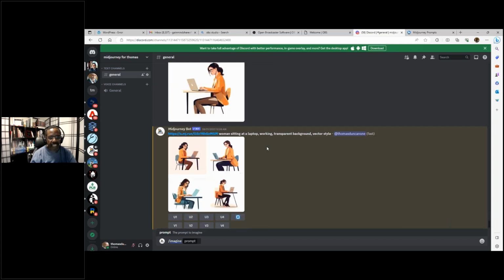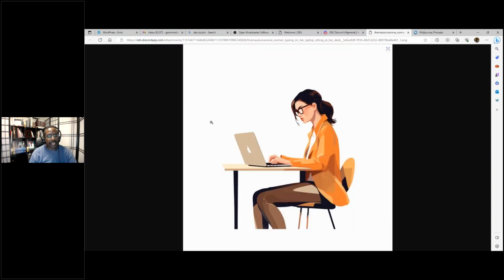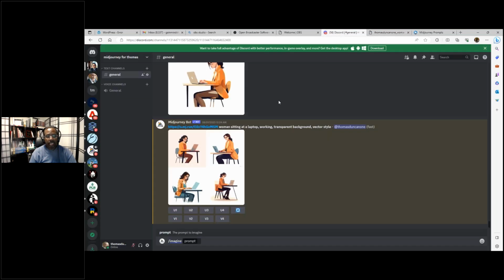But after just a few things, eventually, I think I discovered that the phrase that made the difference would be to say vector style. And if I put in vector style and I ask for a transparent background, I could basically produce a clip art style image of a woman sitting behind her laptop. Now, I used a seed image in order to do that, right? So I had a seed image, and the seed image was given to me, right?